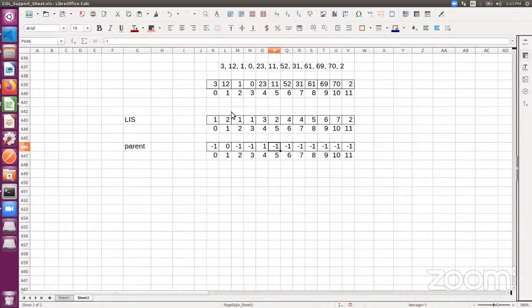See here, 1, 1, 1. 3 ones are there. All the 3 ones are maximum only. So whichever is coming first. So 3's index is 0. So that would be the parent for 11.